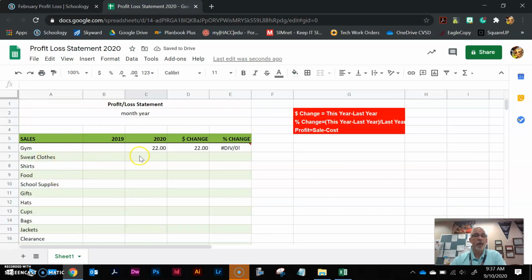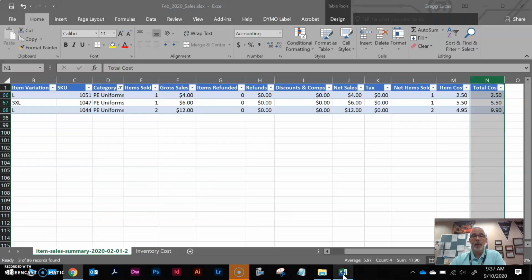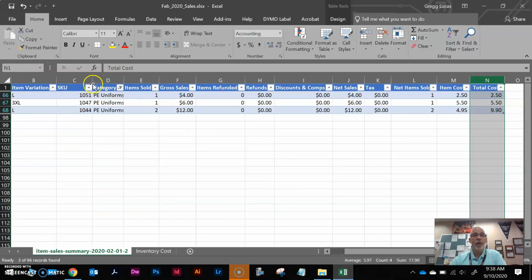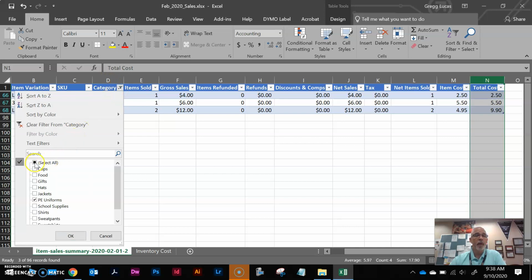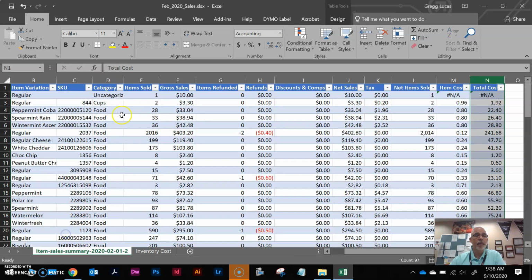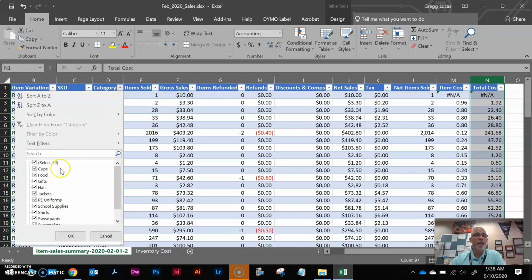So the next category is sweat clothes. So I'm going to go back into my Excel worksheet. I have to go back to column D and turn off my filter before I do the next one. So I'm going to hit select all, click on OK. I now have everything back. There's no icon up here for a filter. Click on your drop-down menu again, hit select all, scroll down. Now this is important. In this case, the category is sweat clothes. That includes sweatpants and sweatshirts. So click on OK. So in this case, you have 2 items selected.